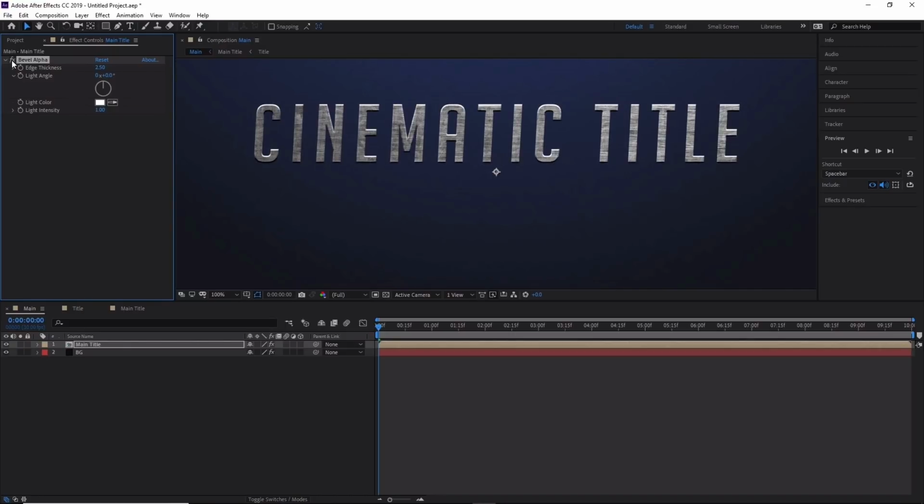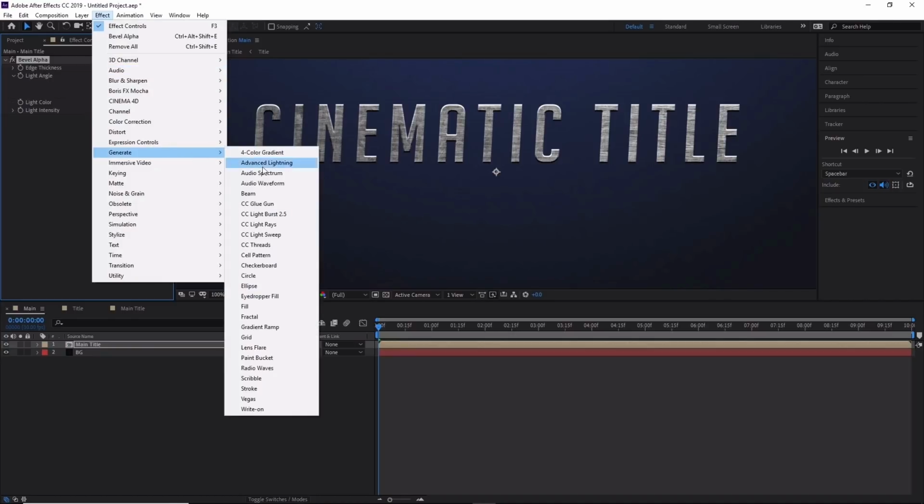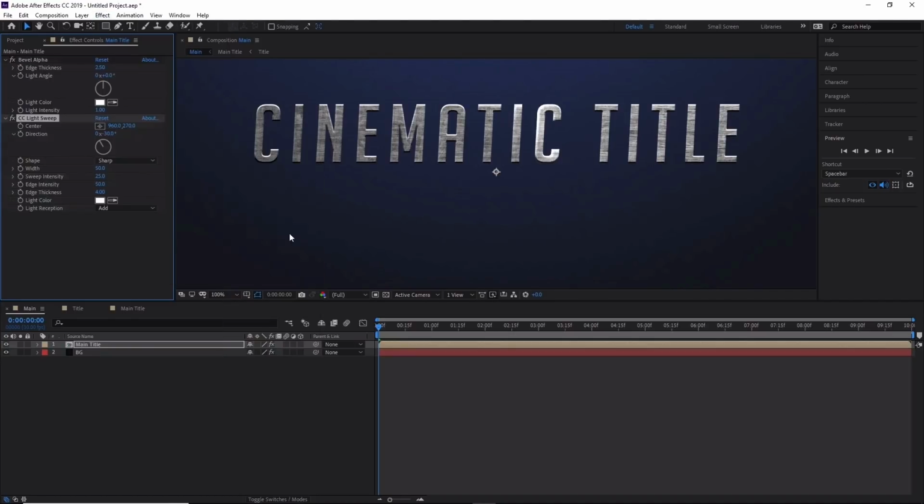Great. So now let's add a light sweep effect to the text. So let's go to Effect, Generate, and CC Light Sweep. And now let's go ahead and adjust the settings here. So let's collapse bevel alpha so we can see CC Light Sweep a little bit better. So the center is going to be 960 by 402. And the direction, we want it at 90 degrees.